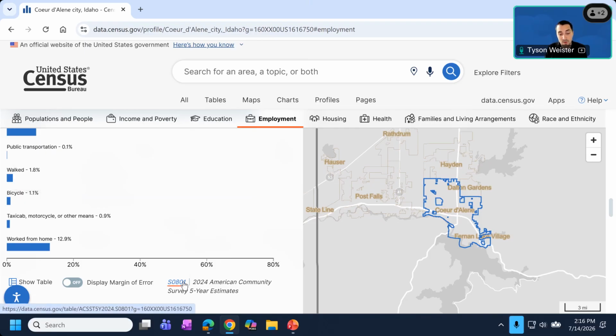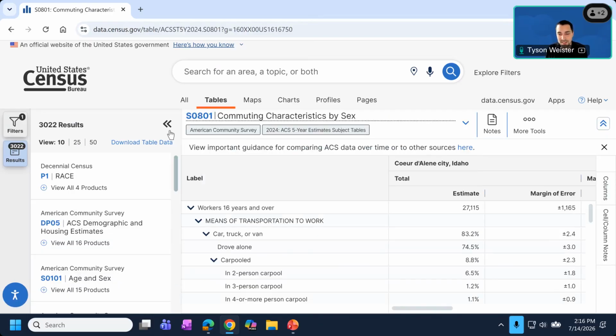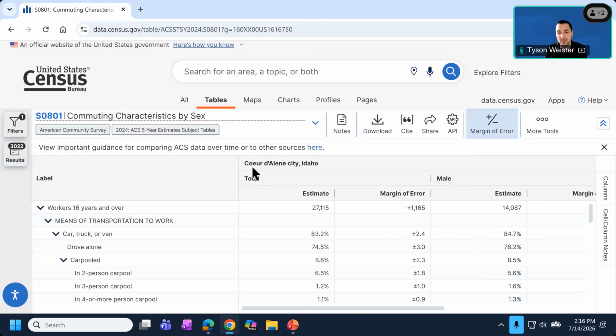The last thing that I want to note about these profiles, they do include clickable links to the source tables. So for instance, we see this chart came from data in table S0801. Once we click that, it's going to take us to that table. It's going to maintain our geography selection that we see here in the column. And in many cases, it's going to take you to a table that has even more data related to commuting.